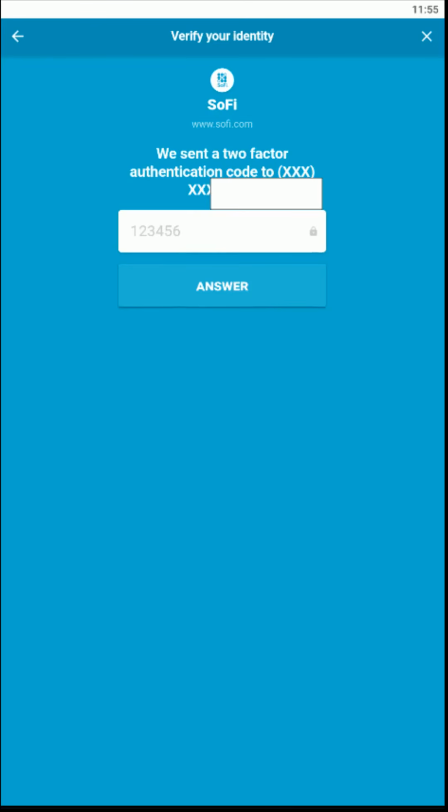And then it's going to send over your credentials, and as long as your username and password are correct, then it's going to take you over to an area where it may ask you to verify through a two-factor authentication. You're going to get a verification code sent either to a mobile number or an email address. Once you get that verification code, enter it in right here and then click answer.